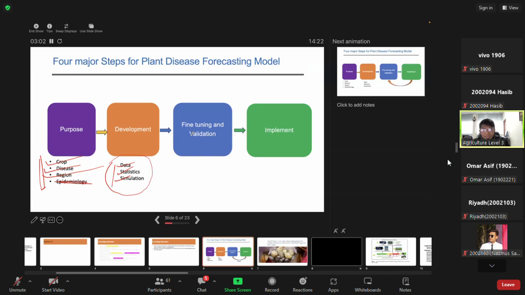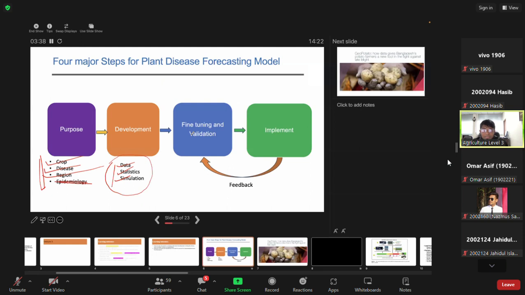But still, if your government policymakers will take your forecasting model, and they will implement the model to save the farmers from crop damage. And then you get feedback again from the farmers, or from the users, or from the government, that it's not working, or what happens, what percent of the precision there, the better, all the feedback, and then you validate again and fine tune it again. So it's a continuous process.